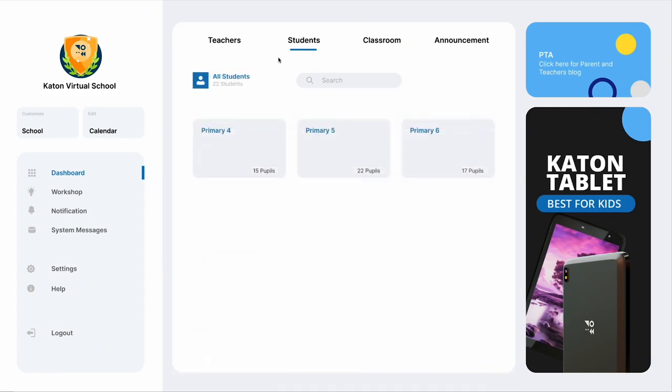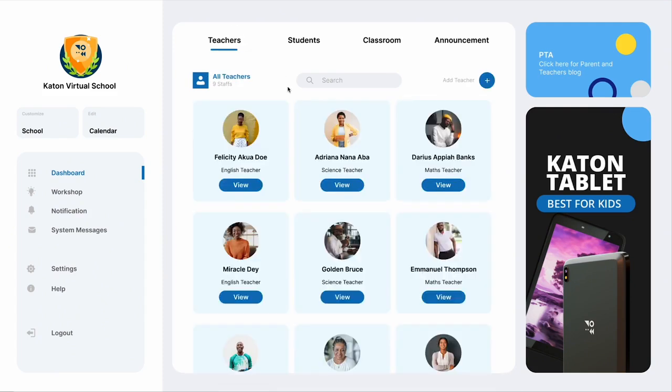Let us now review the Teachers tab on the top left. Here you can see at a glance all teacher accounts that you have created for teachers in your school. To add more teachers or to onboard new teachers, click on the Add Teacher icon on the top right.